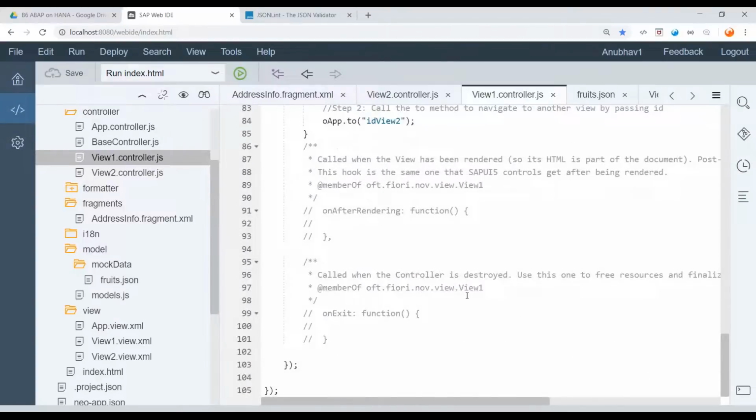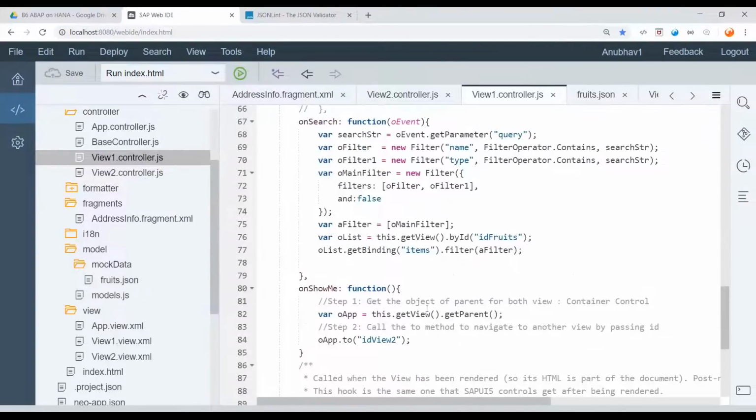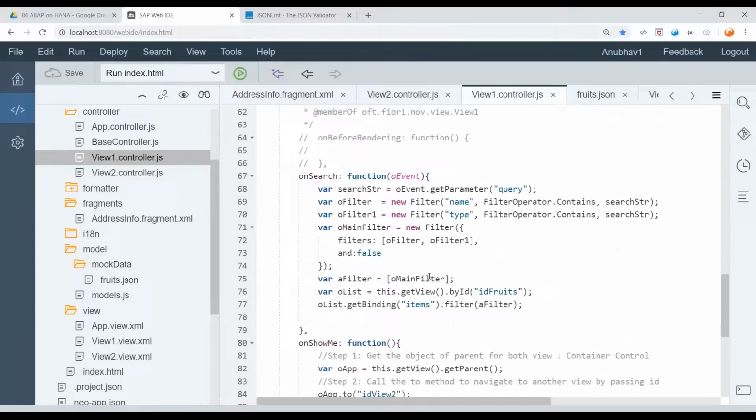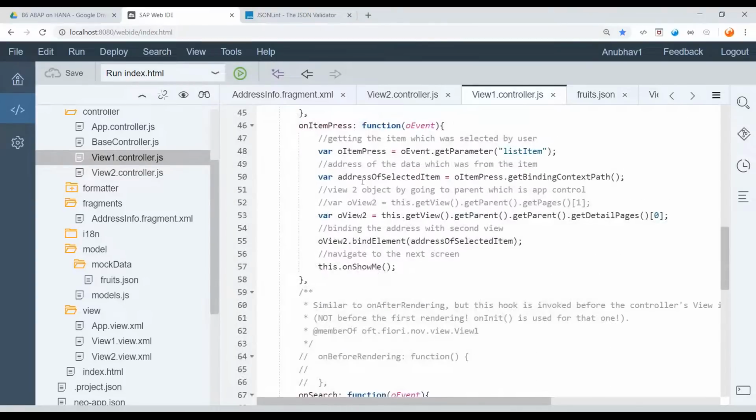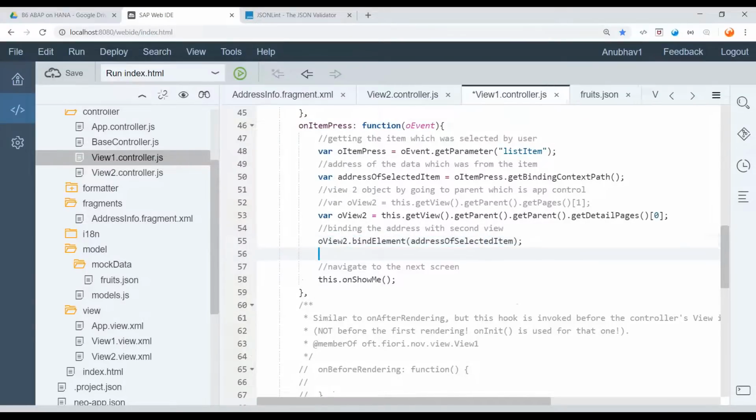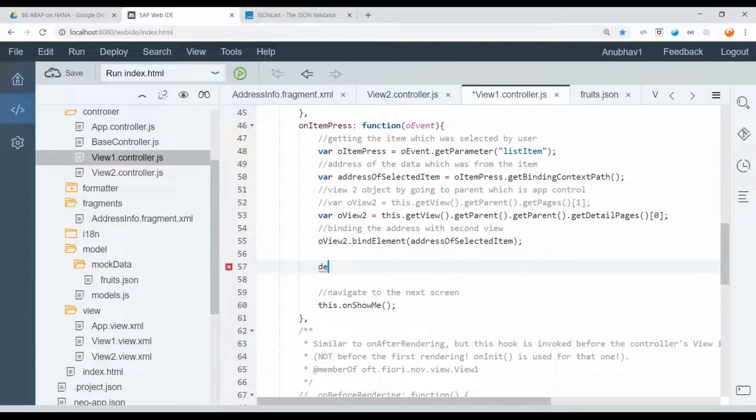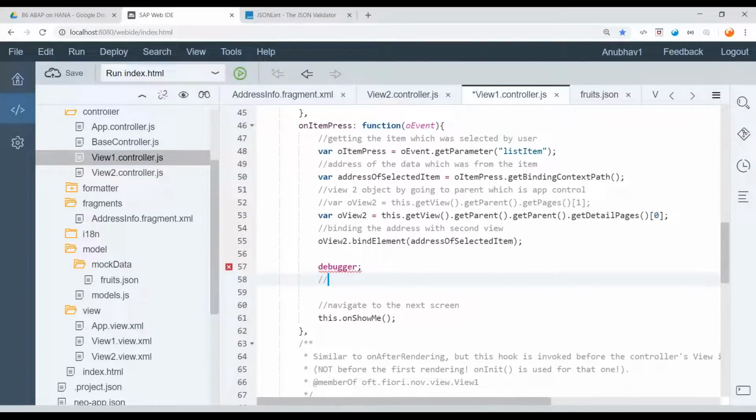When we are navigating, that time we are doing the binding of relative path, right? When an item is pressed, that time we are doing bind element with the view, you can see. But inside the view now we have the fragments. So we got to get access to the fragment. So here we need additional code to do what? We need to first get the object of icon tab bar filter.